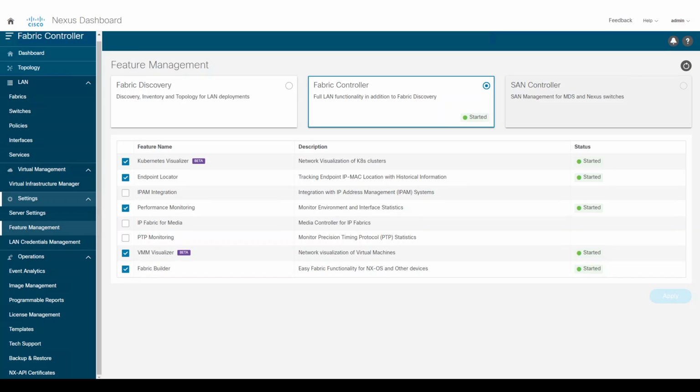Other important areas of the UI will include Virtual Infrastructure Manager. This is how you add a hypervisor to show hypervisor level network connectivity. LAN credentials, which is how NDFC authenticates to each of your devices. Image management, which is how you manage software on all your fabric switches. License management, which is how you manage licensing on all your fabric switches. Tech support, which is how you gather logs on all your fabric switches, and more.